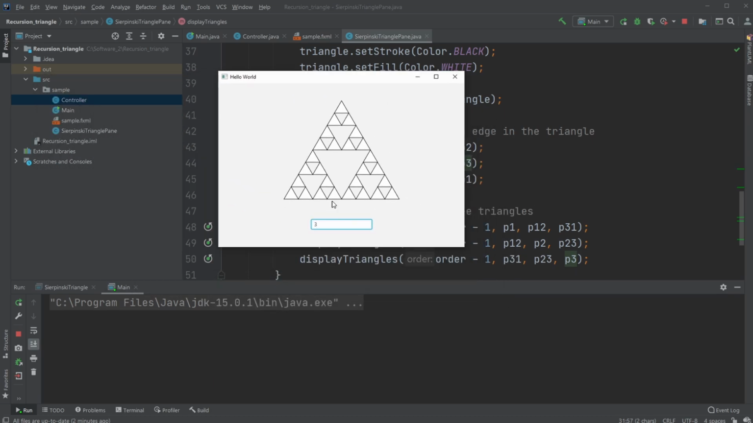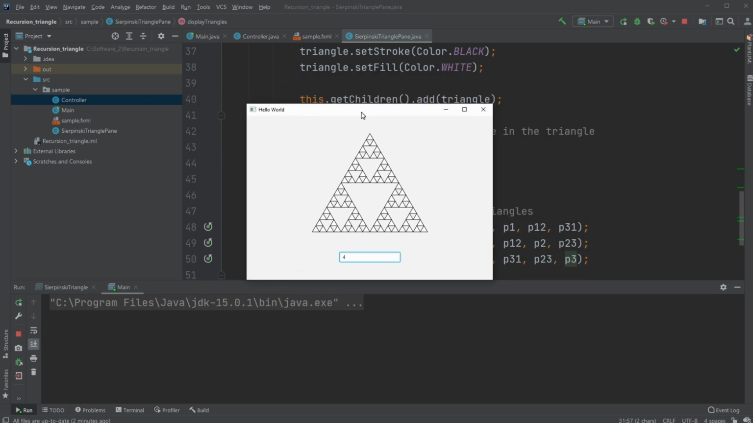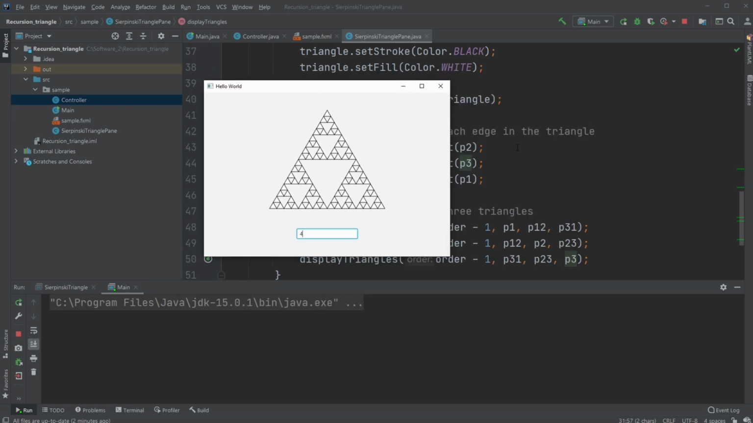So this was just a very simple program inside JavaFX where I am able to live demonstrate different orders of a Sierpinski triangle. So if you want to have the code, let me know in the comments and I might put it somewhere in a Gist or Git repository or something like that.